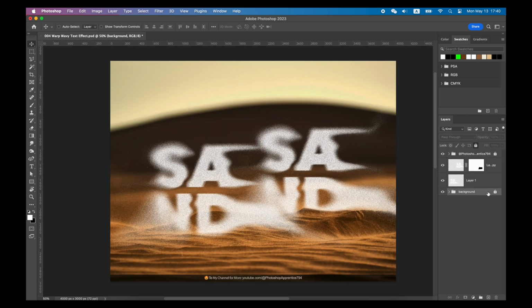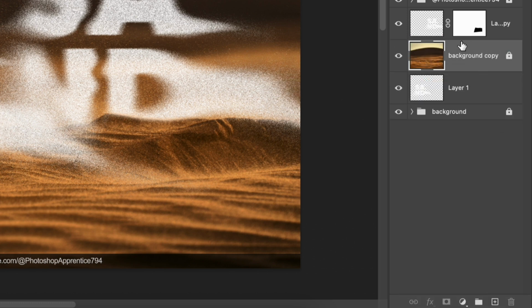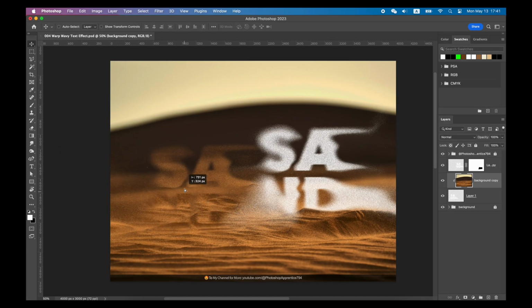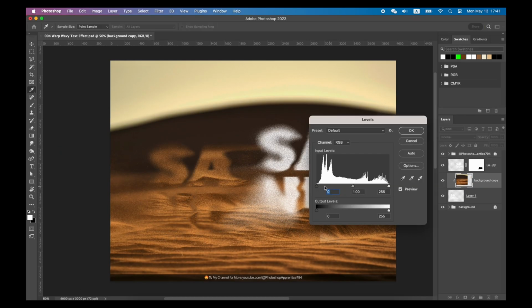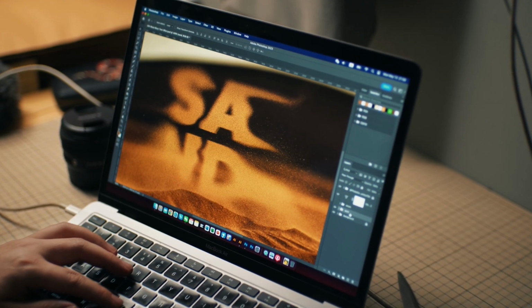You can leave the text in white, or take one step further. Copy the background image and put this layer on top of the text layer and build a clip mask. Move this layer around, lighten it a little bit and blur it. This will give you a much more realistic text effect.